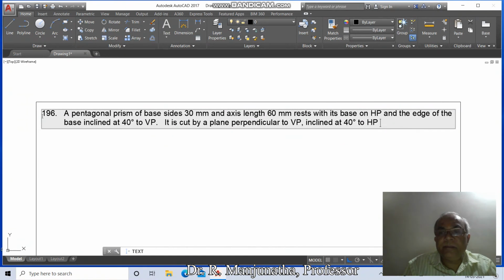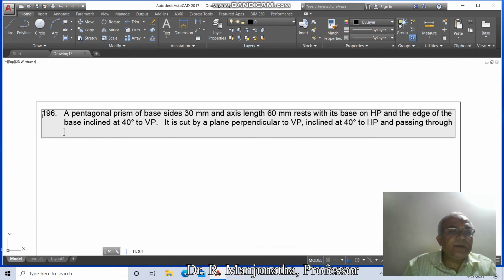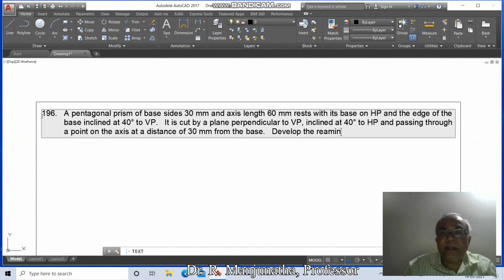and passing through a point on the axis at a distance of 30 mm from the base. Develop the remaining four surfaces of the truncated prism.